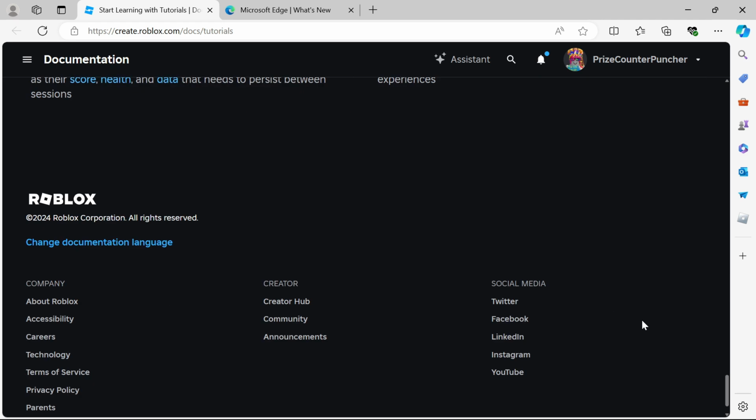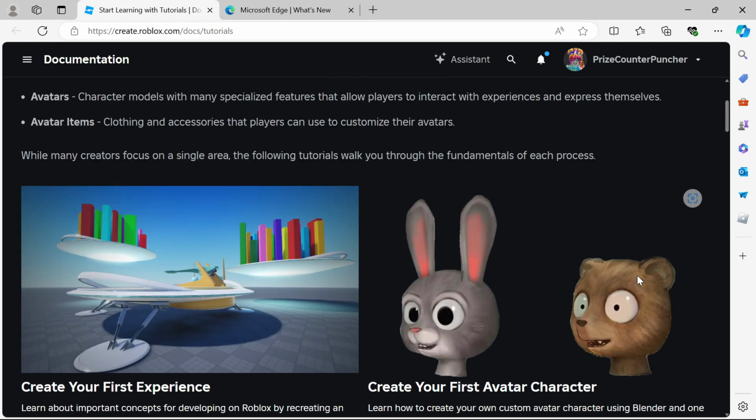Very nice. Excellent, this is very nice. Now you can find everything in one place inside Roblox Studio. And guys, that is the quick tour of the new update inside Roblox Studio.